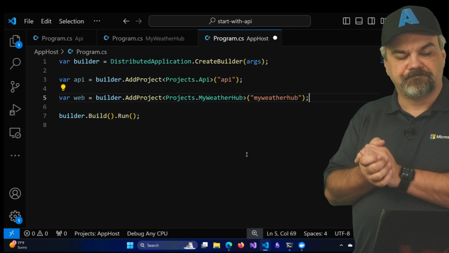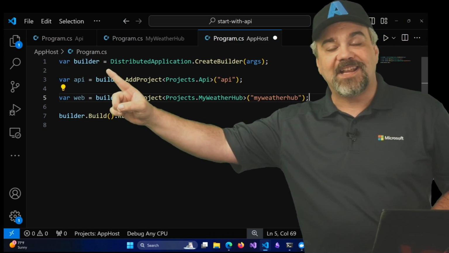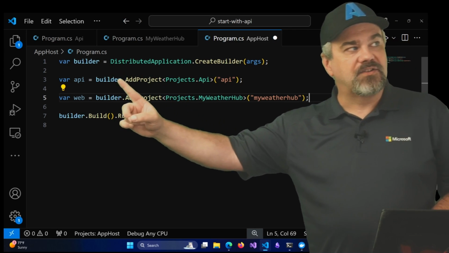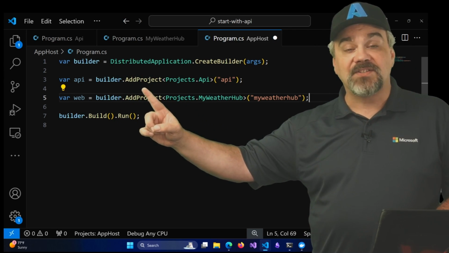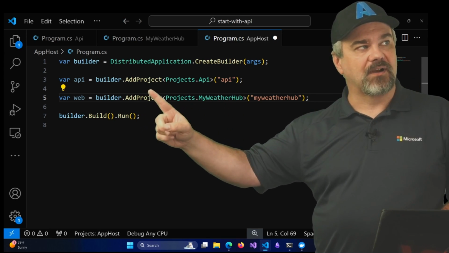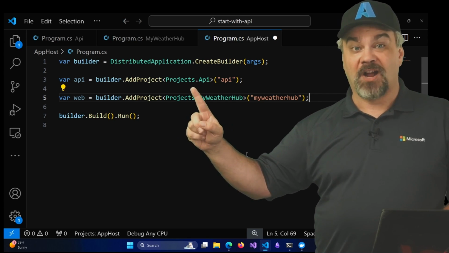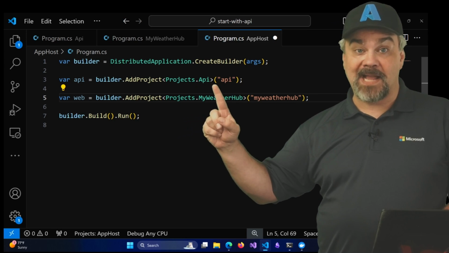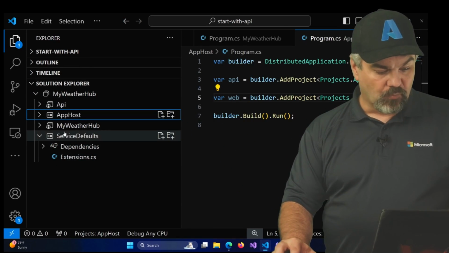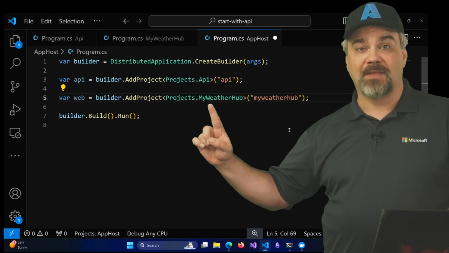So what's this doing? Well, our builder is creating a distributed application builder here and stashing it in a builder variable. And our distributed application builder is getting a reference to a .NET project. .NET has a special syntax that we can use here, and we're going to specify that it's one of our projects in this solution, Projects, and it's the project named API. And we can see that in our Solution Explorer right there. We're going to do the same thing just below with My Weather Hub, Projects.MyWeatherHub.